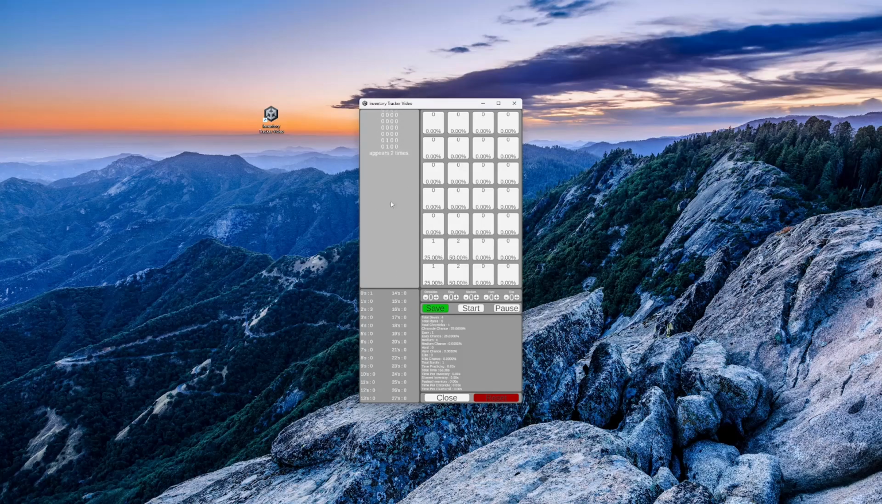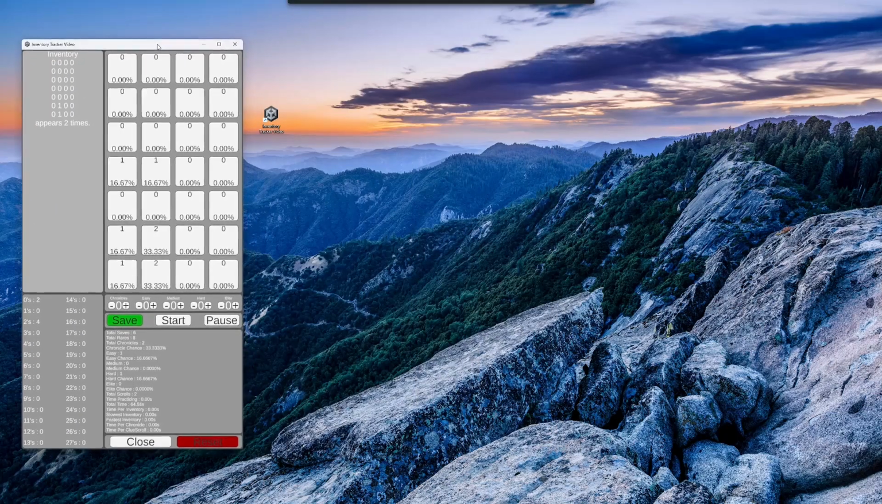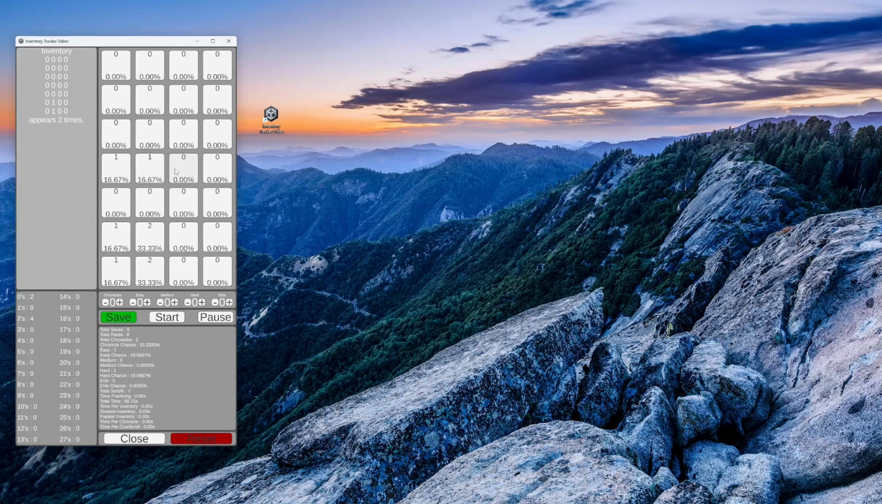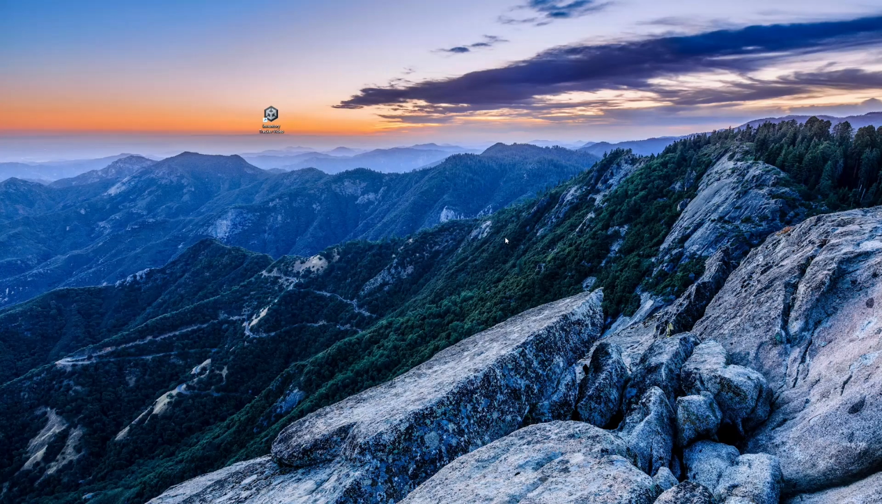With that being said, our inventory tracker should now be done. Now I have this handy little tool for keeping track of all these metrics down here. And I can just keep this on my other monitor while I'm playing RuneScape. I would say that about does it.